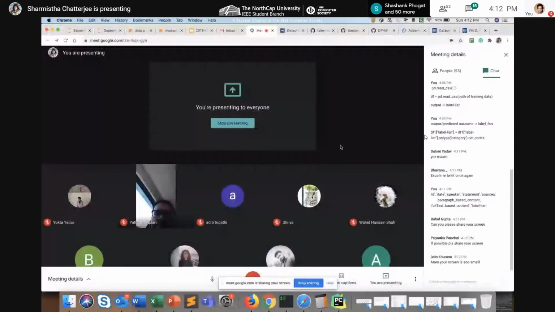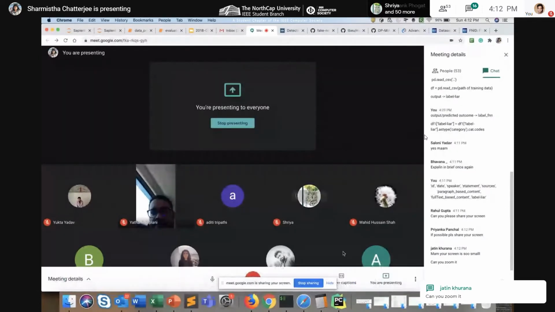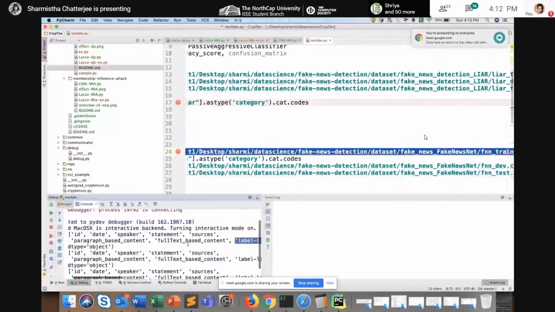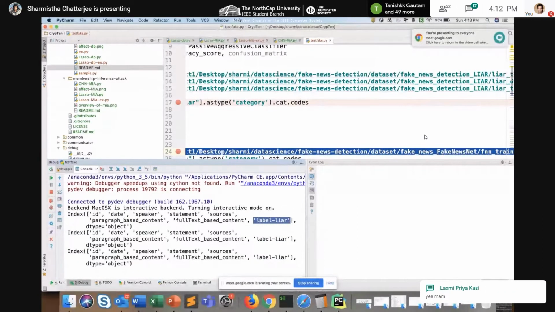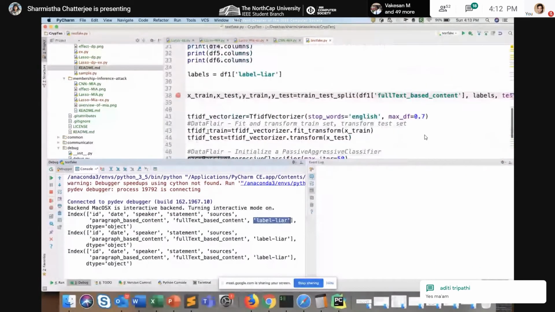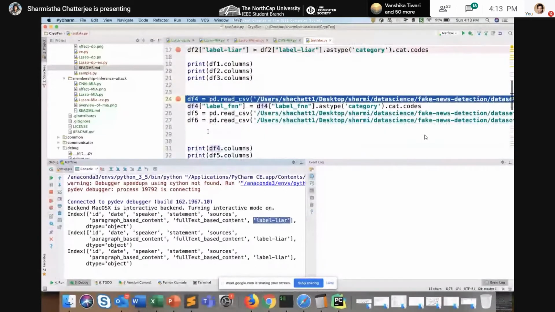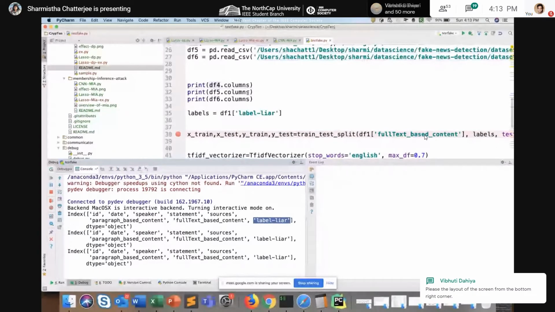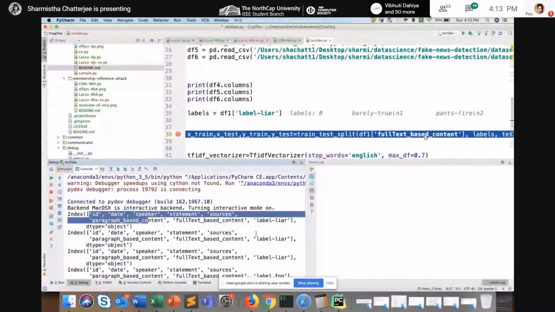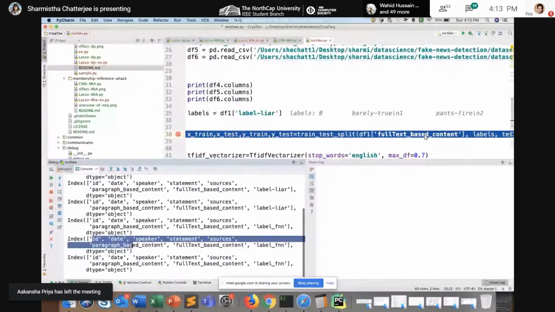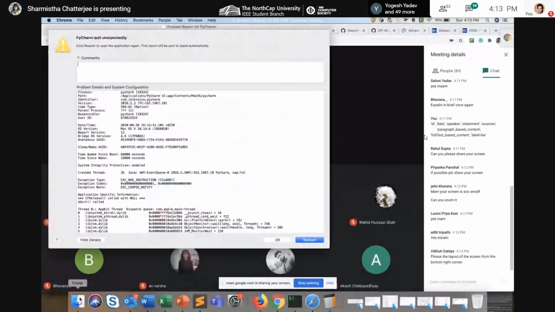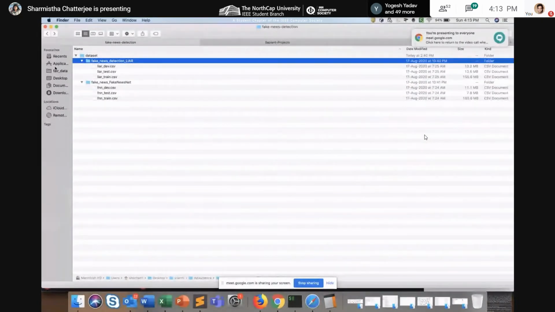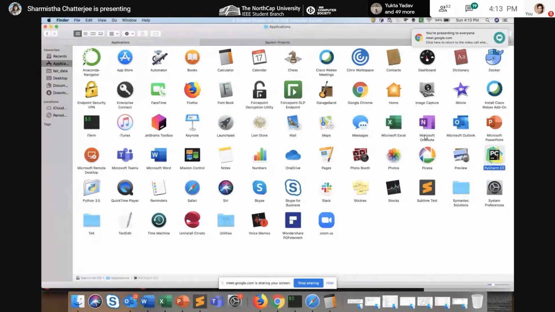Getting it? So are we set? Okay, let me zoom in. Can you see these are the column names? If you have selected the first data set, these are the column names. If you have selected the other one, fake news, these are your column names. It's the same, only the output predicted label, the column name, is different. It will be either label liar or it will be label FNN. Are we all set with that?